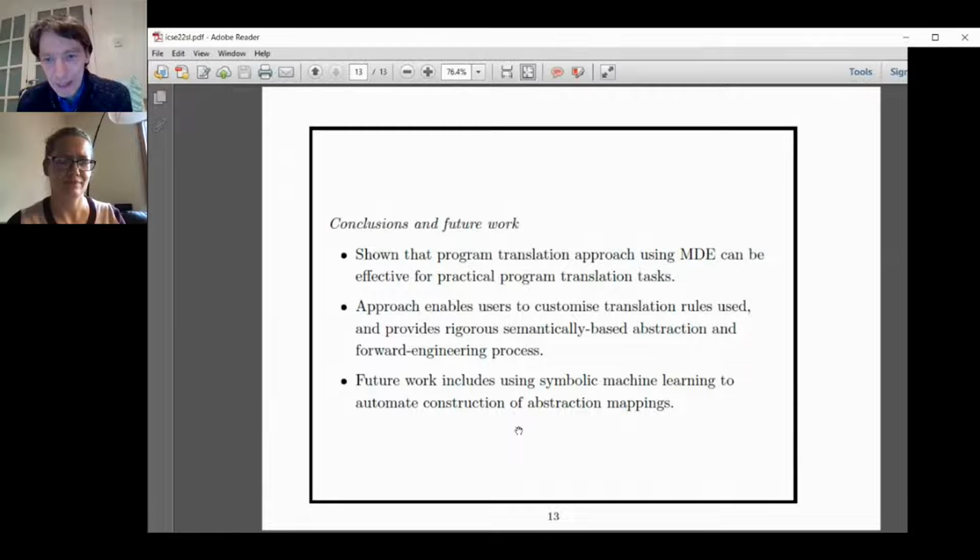Now, machine learning, as I say, would be a nice thing to have because it does reduce the manual effort of writing these abstraction and translation functions. And we're looking at symbolic machine learning to learn precise abstraction mappings. But that's more future work and more speculative. At the moment, we're defining abstractions manually.